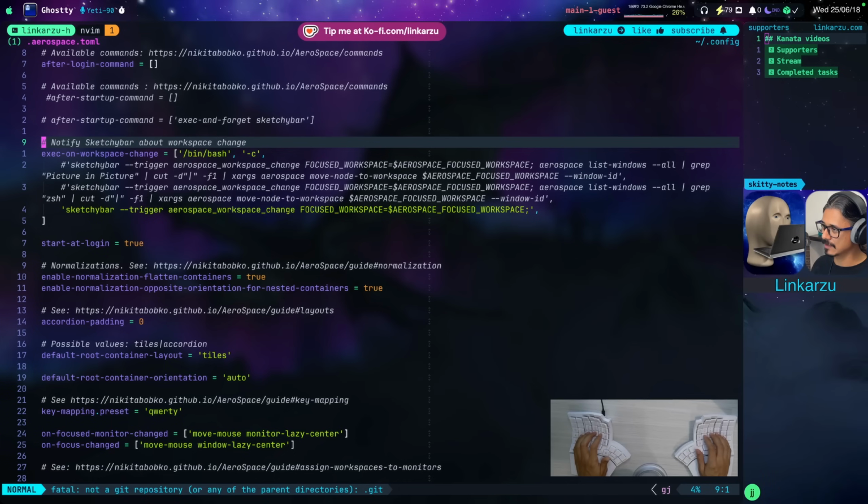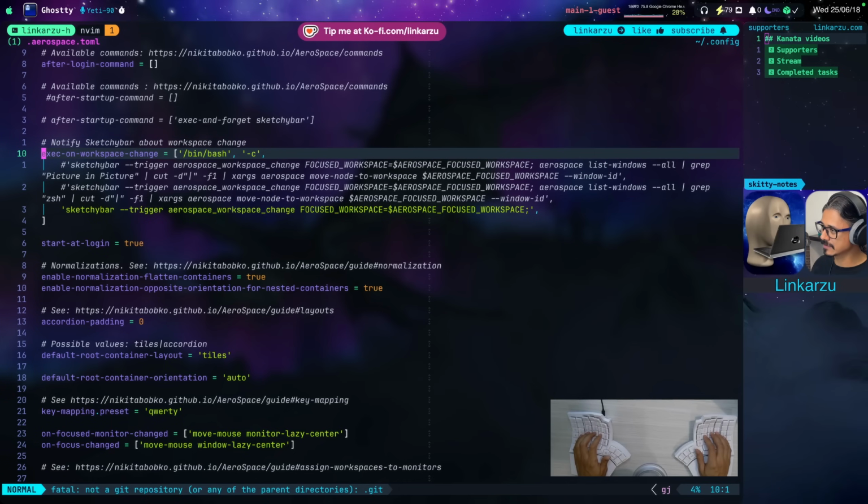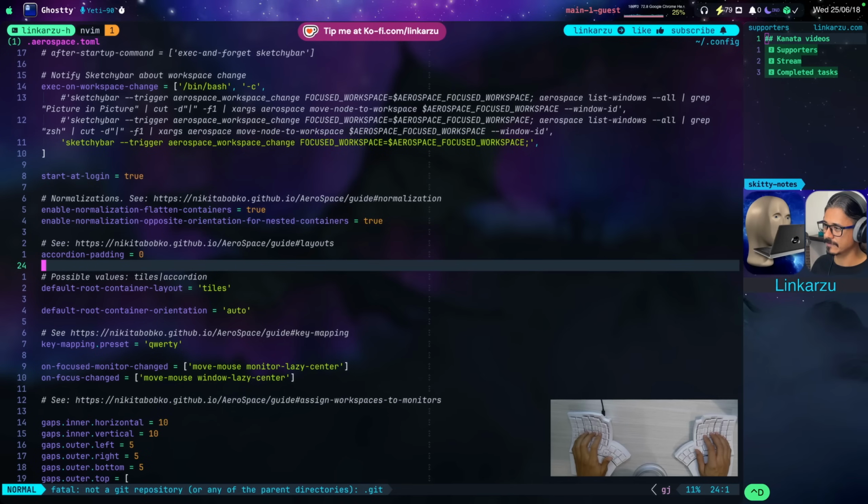Okay. Yeah. Now, what about this external one? On the workspace change, we will probably need to modify that for the SketchyBar nodes. So you can leave that for now as it is. We'll come back later for that. Okay. Start at login. I think it makes sense, right? Yeah. Okay. What about this flatten containers?